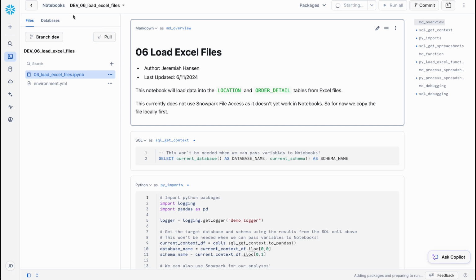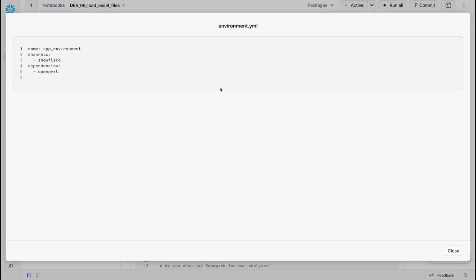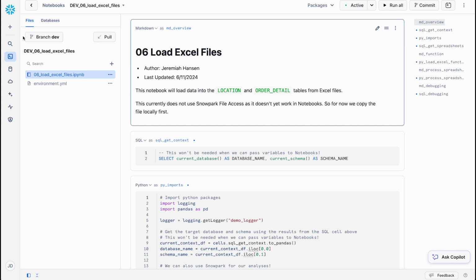On the left, you'll notice that this is connected to my Git repository. So you'll see that it's part of my dev branch, and you can see the files, those 2 files I showed you before that make it up. We can actually click on the environment YAML to see we have a dependency here on OpenPyXL, but I'm able to now see my Git integration, and I can pull changes to it here. And then we'll come back to the commit in a second.